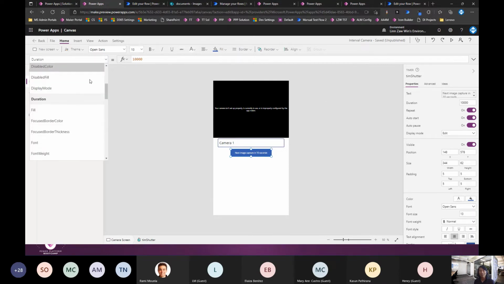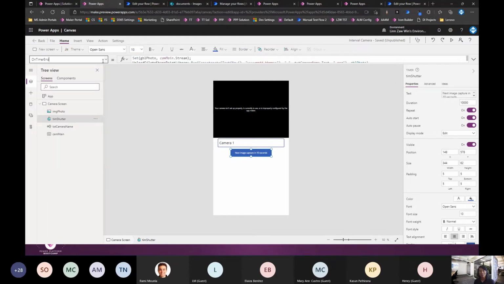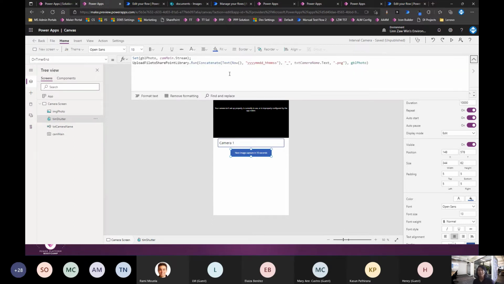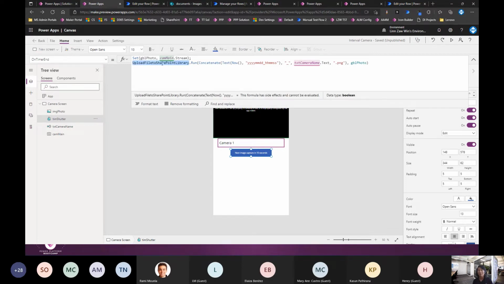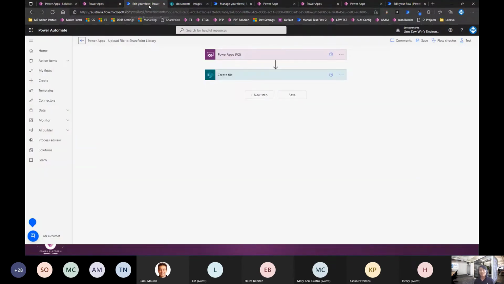The only main key component is that on the timer end, it uploads the file to the SharePoint library. So this is the Power Automate cloud flow. It calls the Power Automate cloud flow and concatenates the timestamp and uploads it. So this is updating this camera stream. So this is the cloud flow that is uploading into SharePoint.